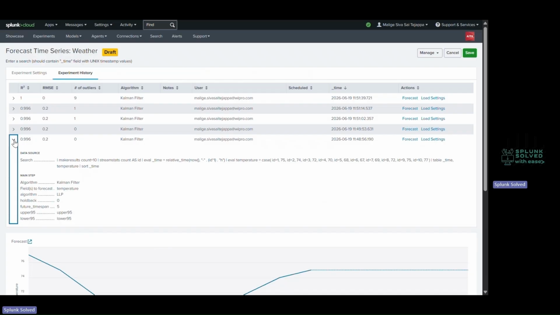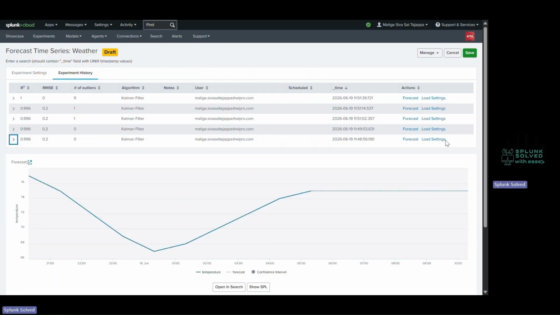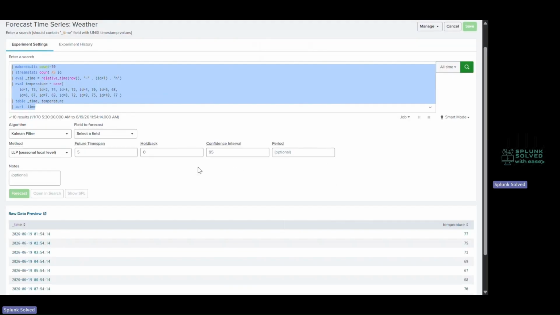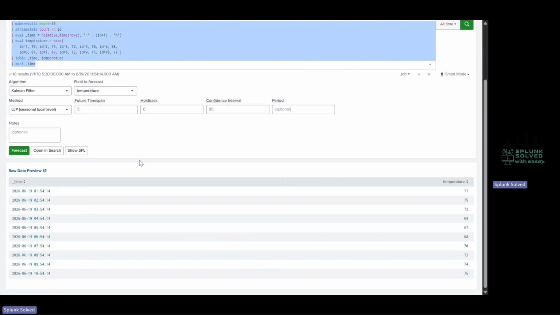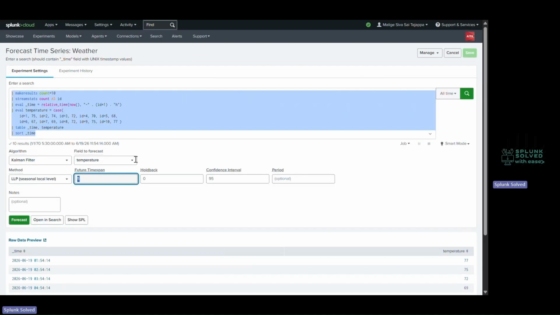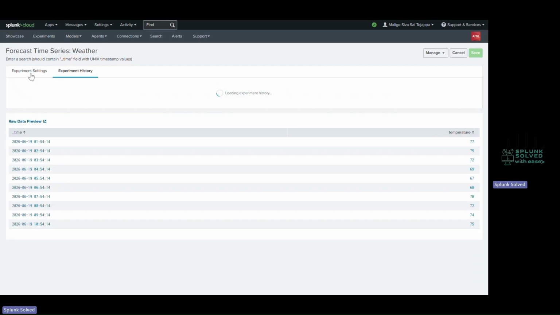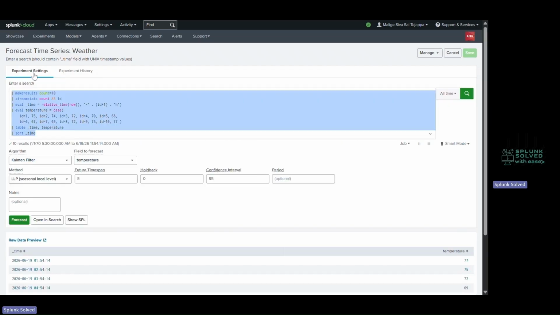So you can get the forecast and directly load the settings. If you click on load the settings, for the first time, whatever we have run, those settings are applied. You see, 95 and 5. That's how you can do it. You can take the help of experiment history. And now what else can you do? You can actually delete.